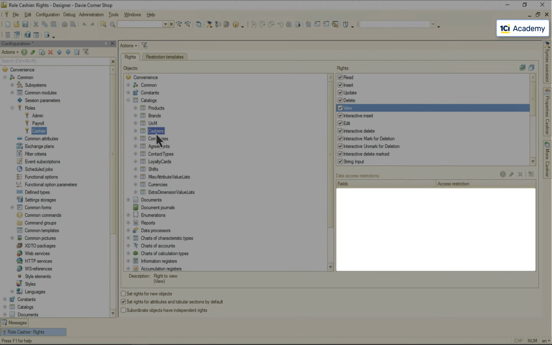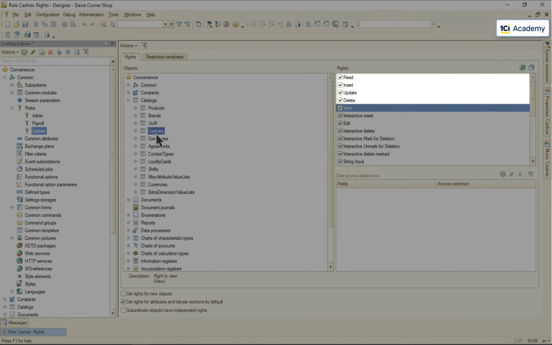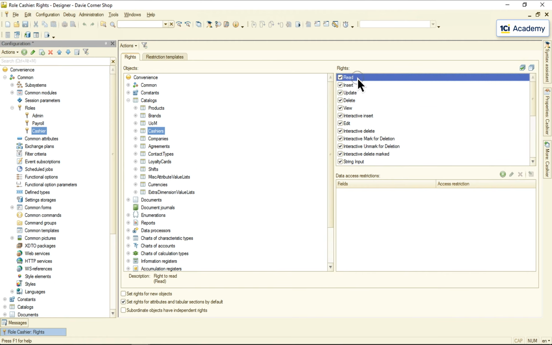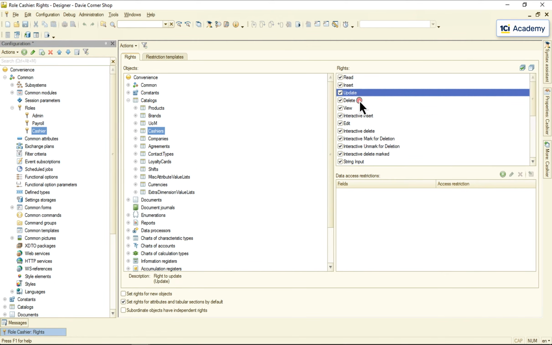RLS can be set only for these 4 data access rights. More importantly, it's set up separately for each one of them. If I turn this access right off, this role won't be able to write cashiers at all. If I turn it on, the writing will be permitted for any records, but this right can be limited to only the records meeting whatever condition I want to write down here.